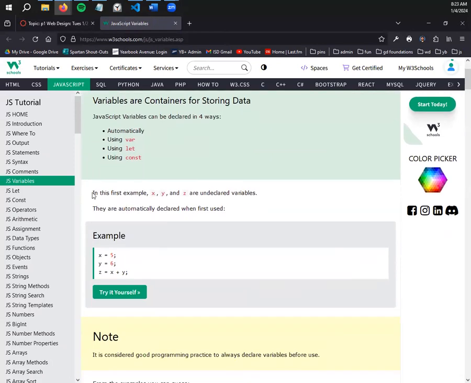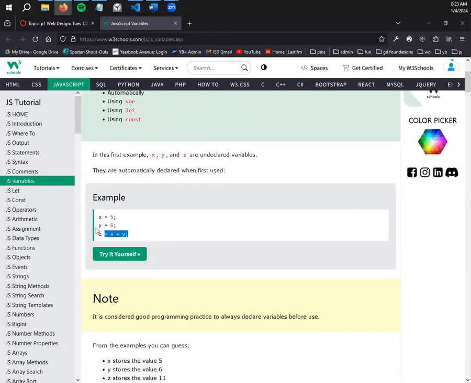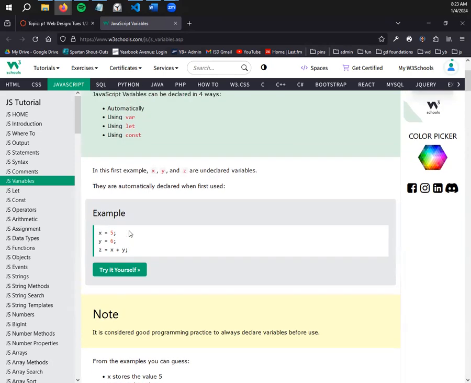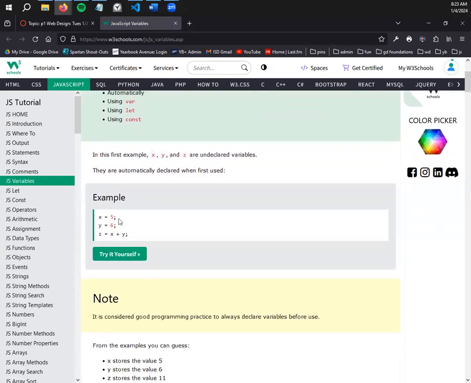So we have x, y, and z, which currently have no value. We have not given them any value. JavaScript does not know what to do with them because we have not assigned anything to them. They will be automatically declared when they are first used. So the first time that you type out x equals 5, y equals 6, and z equals x plus y, these three things, if you put them in a JavaScript file, even without the var, let, and const, this is what they're going to be consistently. They're not going to be able to change until later.